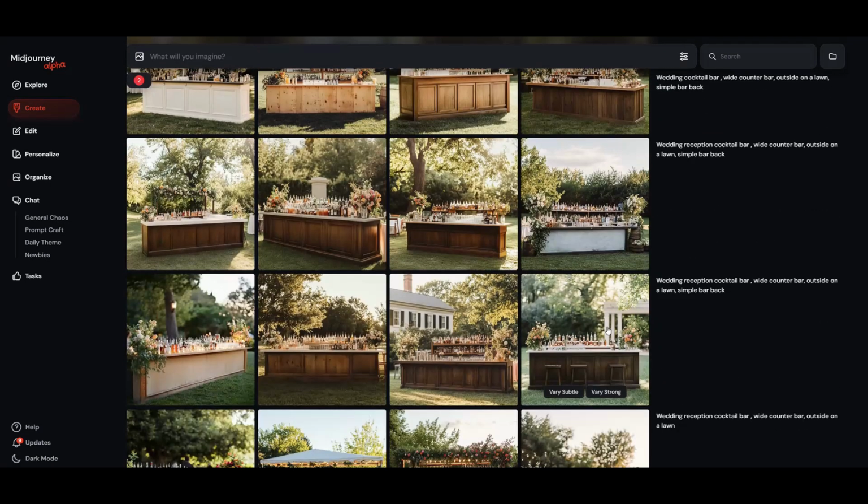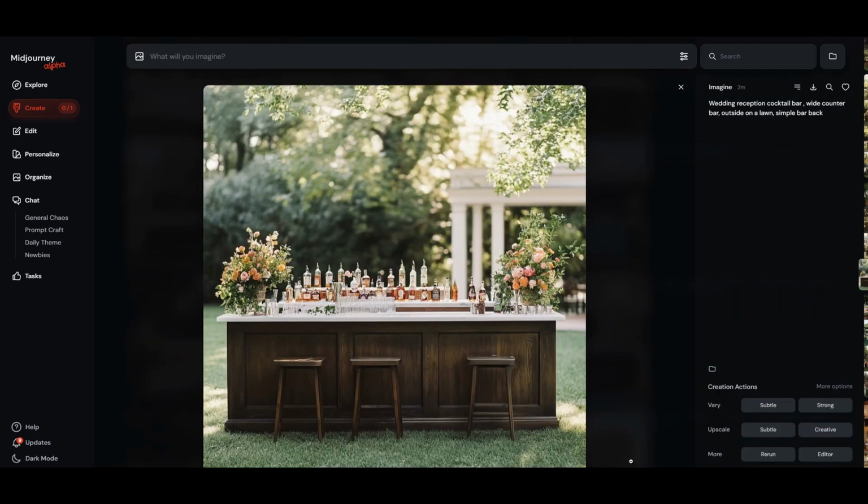So here's what we have the option to do. We could, in theory, go use and then put no stools, and maybe it would make sure there's no stools. But let's say you really like this picture and you were like, oh, this is so great. Now we're on the website. We can click on the picture to enlarge it, and then we can go to editor.